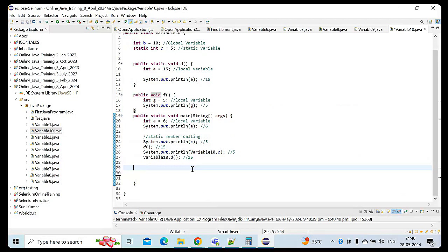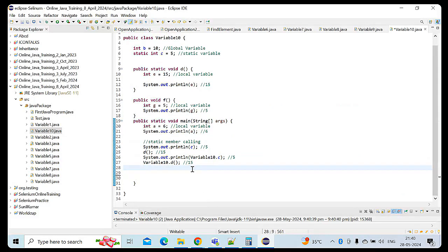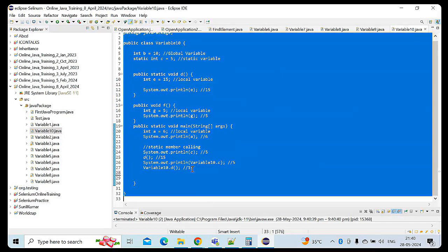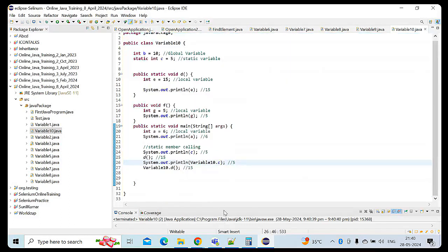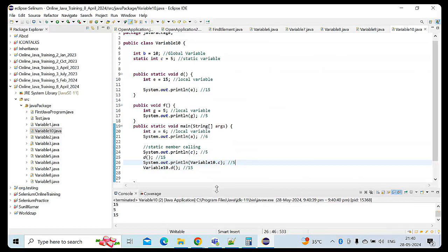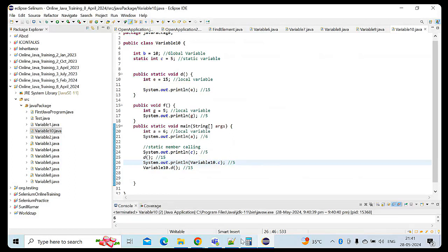Now we'll create an object of the class here. Okay, guys, you can check your output also. Direct calling. So that's it. Capture this one program, calling a static member.